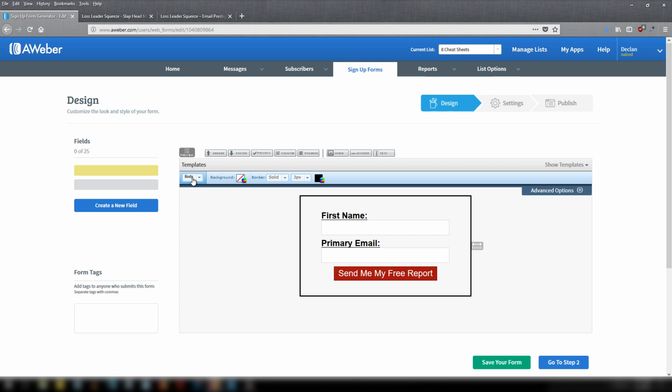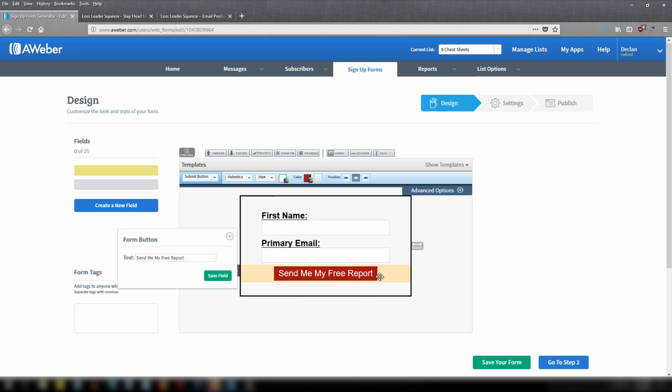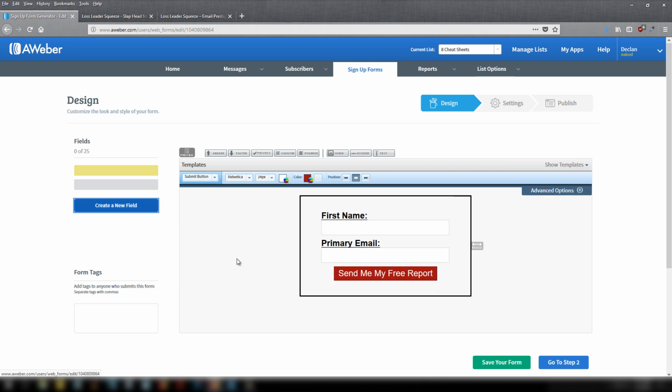So if I go up here now to see what it has, body, the templates, if I go into labels, you can see I have Helvetica at 24 pixels. Of course you can have whatever you want, and of course the labels are black. And that's the first name and the primary email address. For the button, well, this is quite simply a button that's inside Aweber already. If I click on this, you see up here, the color of the button is red. And then the text on the button, I have send me my free report. Very, very simple.